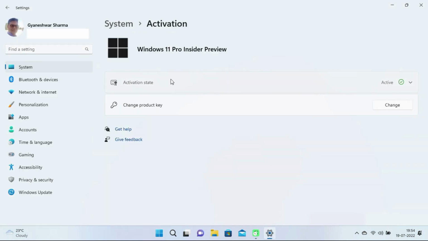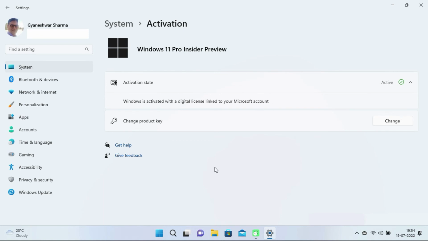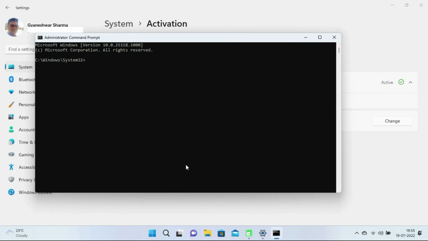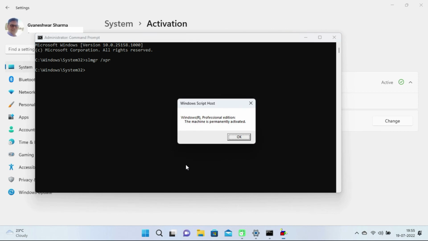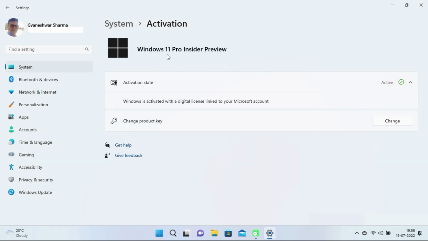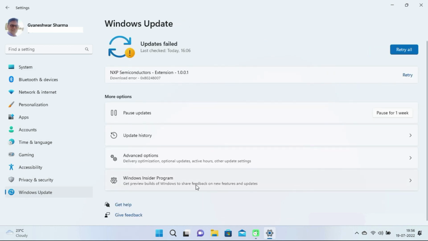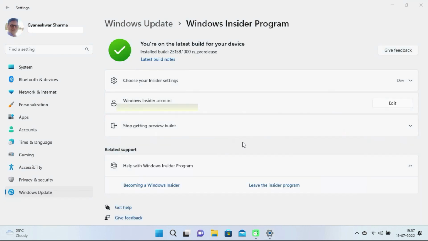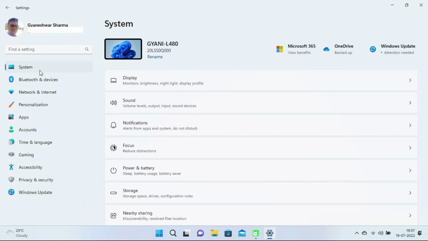Check the activation state, it is all good. Run the same command on Command Prompt to verify the product license type and all. We have the genuine Windows operating system on this laptop, and we verified it as well. Check once again the Windows Insider Program under Windows Update, that we have the latest build installed on this laptop. So guys, here we have seen how to upgrade Windows 10 Home Single Language to Windows 10 Pro, then upgrade it to Windows 11 Pro step by step.